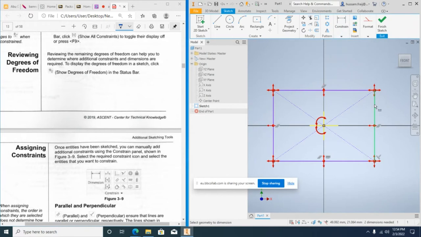Because now you said I want the dimension to be fixed from here to here. Now you will look at this arrow and this arrow. If I click the dimension, it's removed, because now you cannot move the line right and left. It's fixed. Look at this line, up and down. If I create another vertical dimension from here to here, what happened? All of them removed.